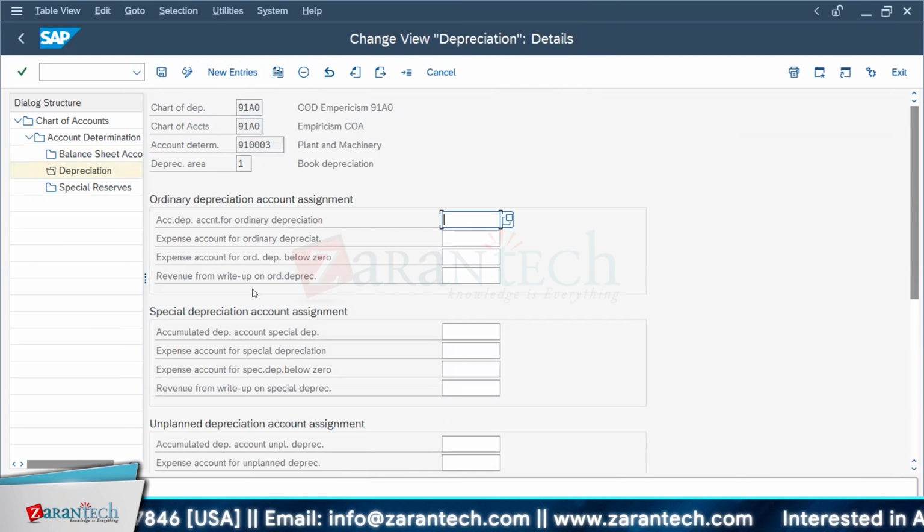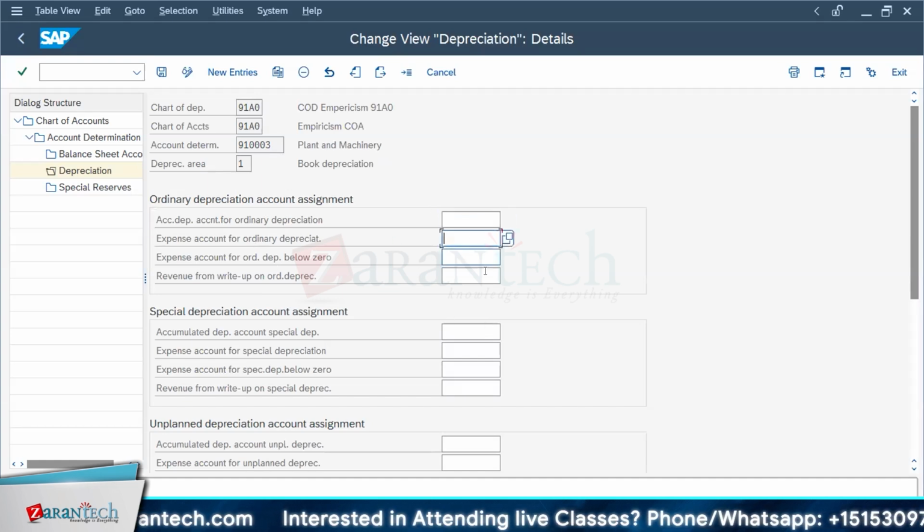You can have one account, you can have two accounts. So accordingly, you have to set it up. Here you set up your depreciation: the accumulated depreciation account for ordinary depreciation and the expense account for ordinary depreciation. That will be set up here.